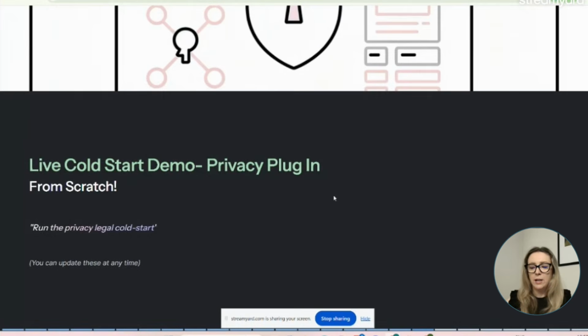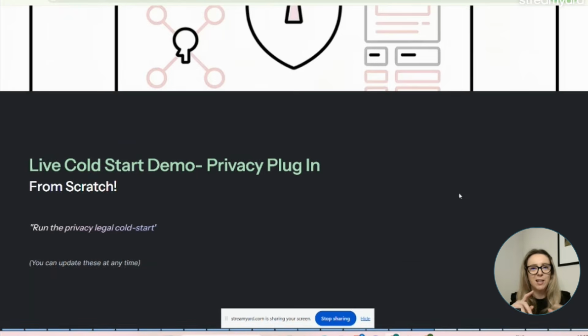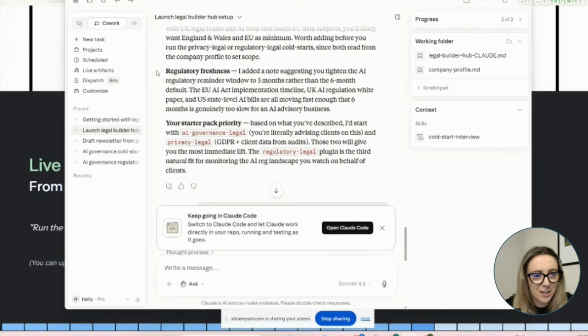Okay, so I'm going to show you how to do a cold start, which is like starting from scratch, setting up a plugin. I'm going to do the privacy one. I must admit, I have not done this, because I wanted to do it from scratch to show you today exactly how to run it. It could go terribly wrong. Let's hope it doesn't. But at least I will show you how it actually runs and how it works. I'm actually interested to see how it goes.